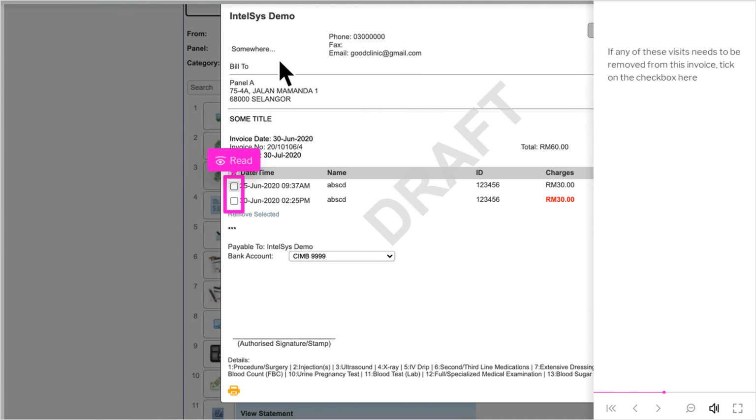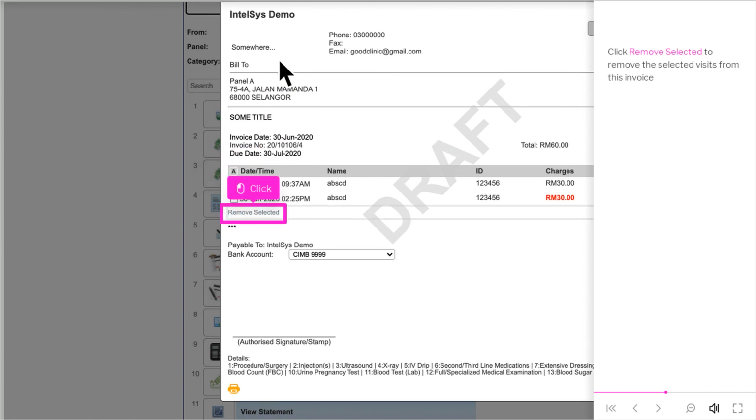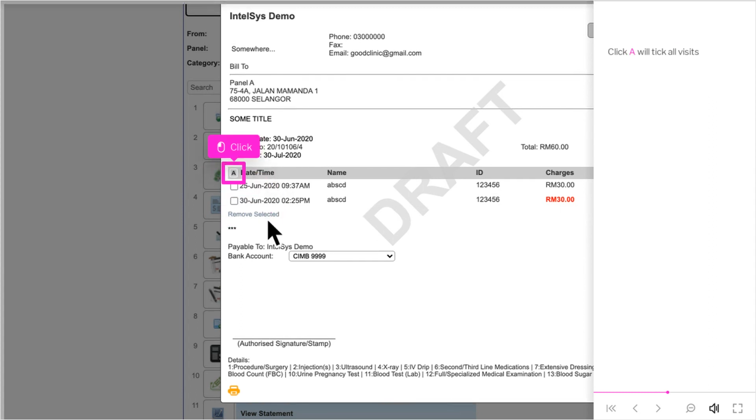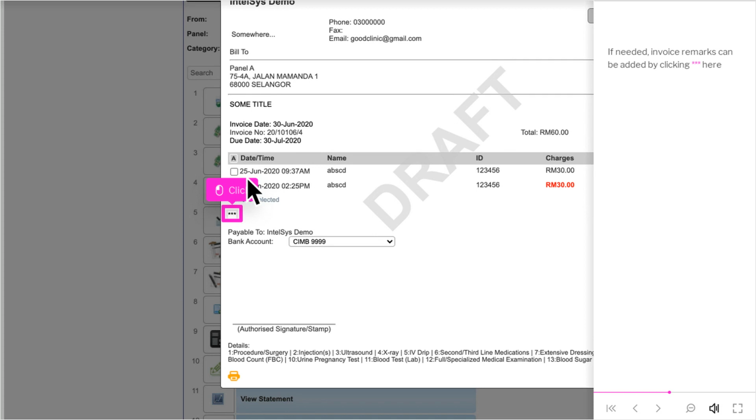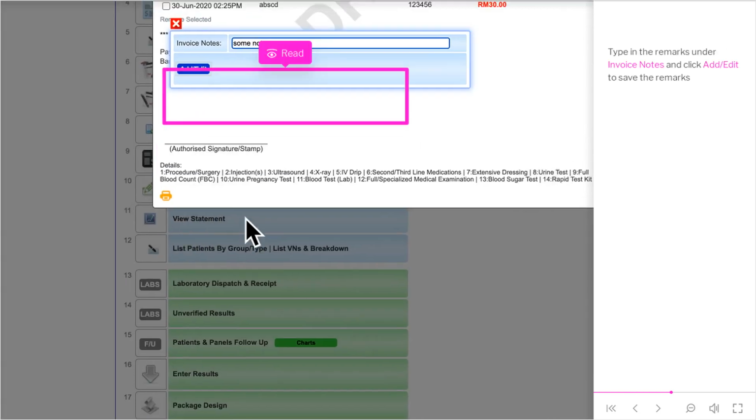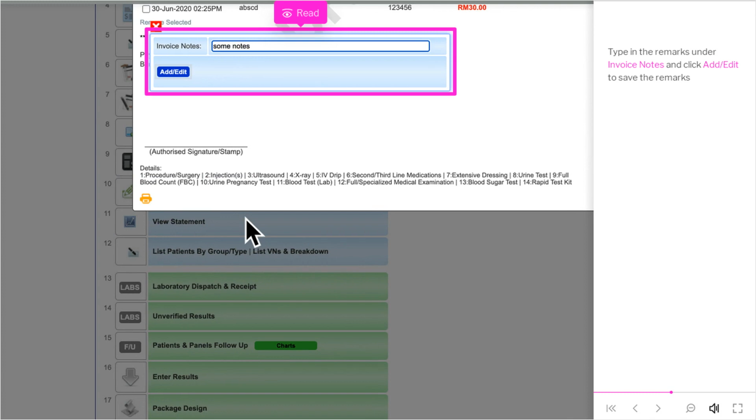If any of these visits needs to be removed from this invoice, tick on the checkbox here. Click Remove Selected to remove the selected visits from this invoice. Clicking here will tick all visits. If needed, invoice remarks can be added by clicking here. Type in the remarks under Invoice Notes and click Add/Edit to save the remarks.